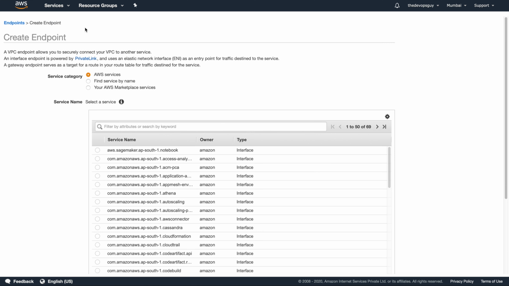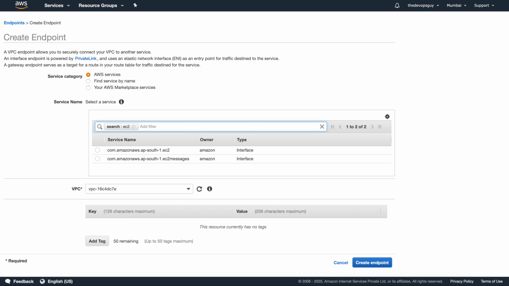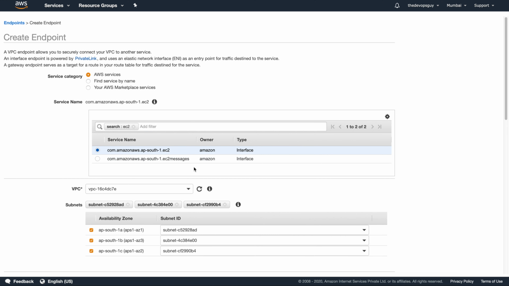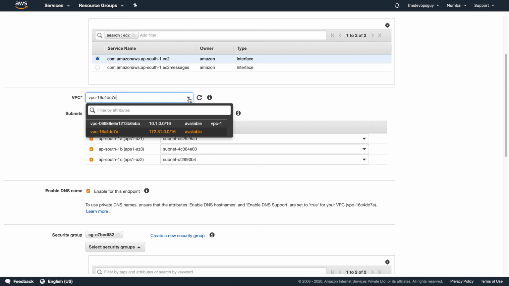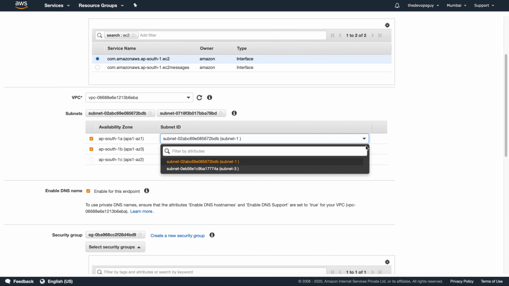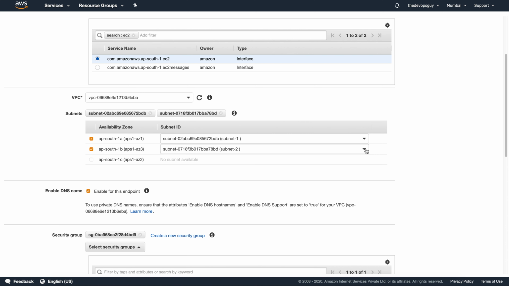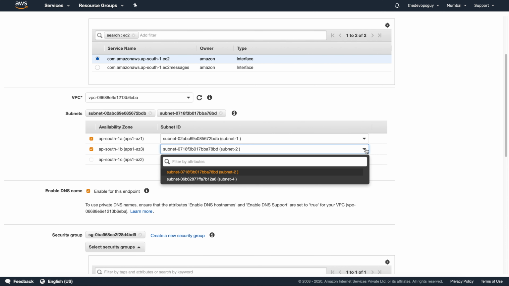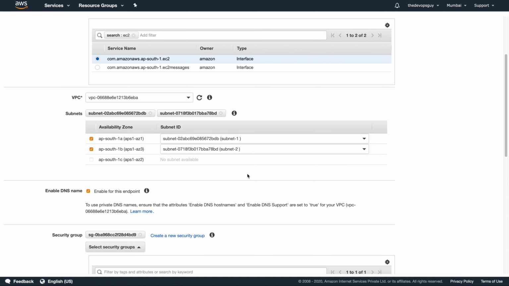Let's search for EC2 endpoint. We will be creating an endpoint service for EC2. Click on that, and then our VPC 1. And yes, we will have to select all the subnets in which the endpoint has to be available. We only have two subnets configured right now, hence those are by default being enabled. Enable the DNS names here.